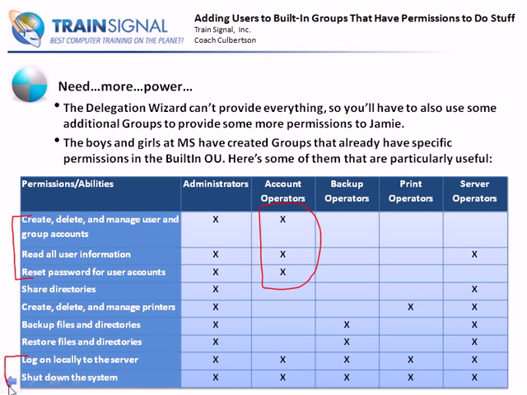He can also log on locally to the server and shut down the server, so if he needs to do that, he could go ahead and do that as well. There's also the server operators.